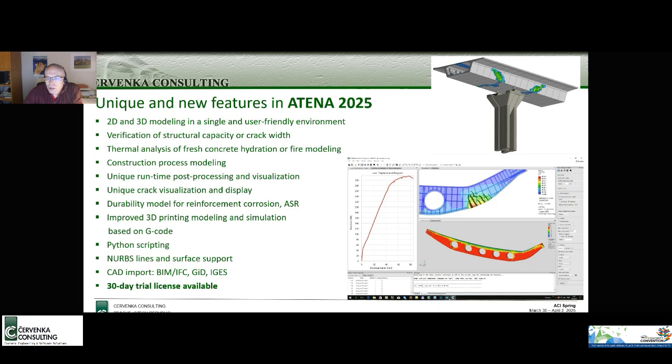Another unique feature is the very realistic and user-friendly interface and also realistic display of crack widths, which you can see on the surface of our reinforced concrete structures, or you can see it also inside the structure.